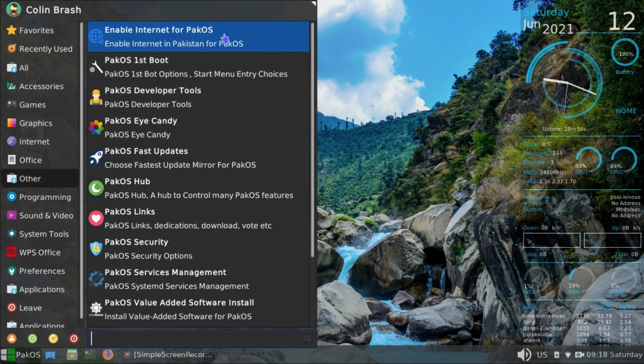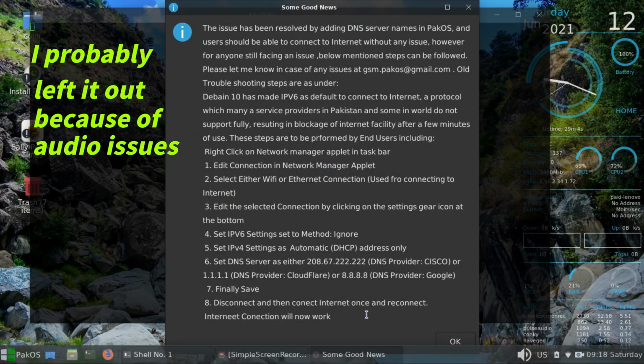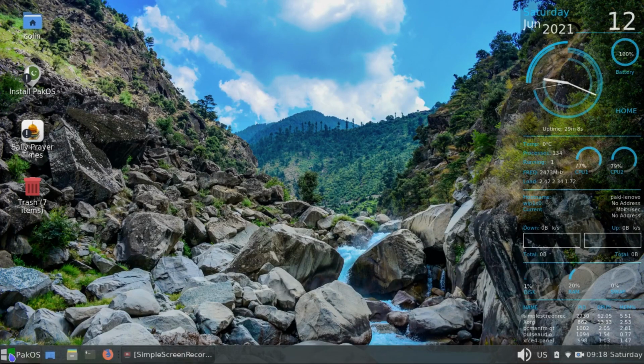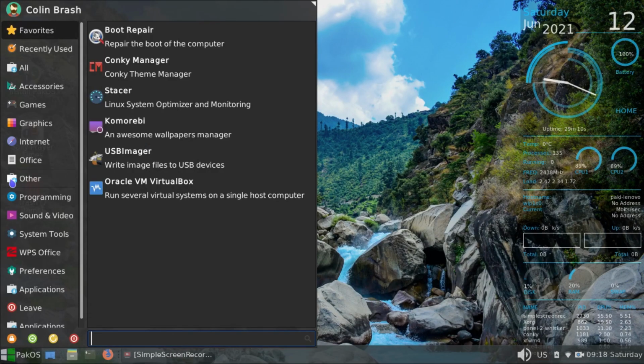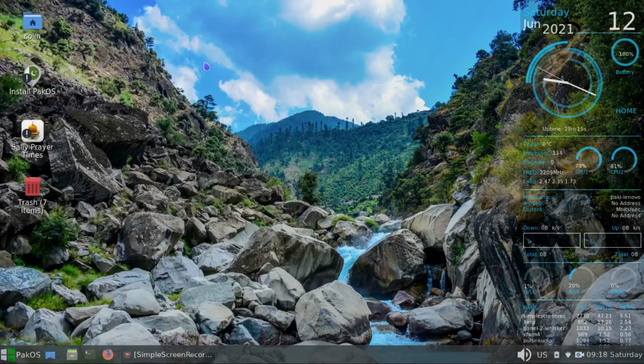So he has "enable internet for PakOS." So what is that? Oh yeah, we've looked at that before, didn't we? Yep. So that must sort out some issues they have in Pakistan, possibly. I'd have to think that's what that is. We have PakOS first boot.